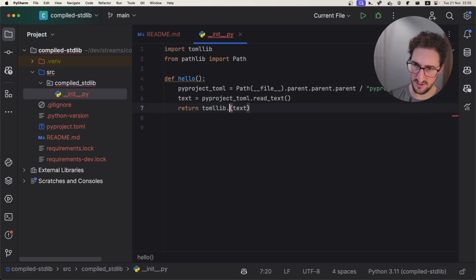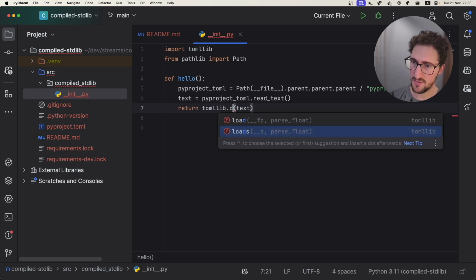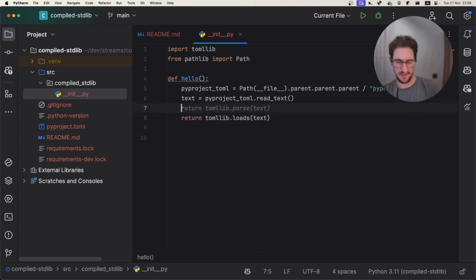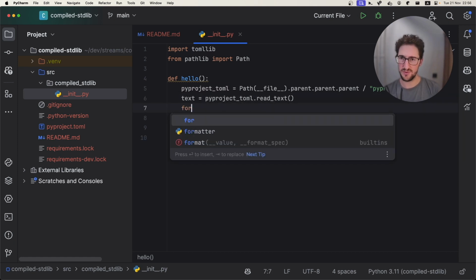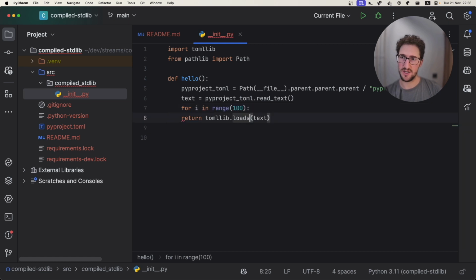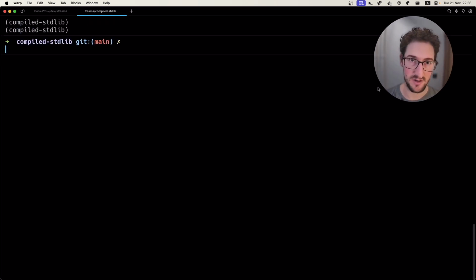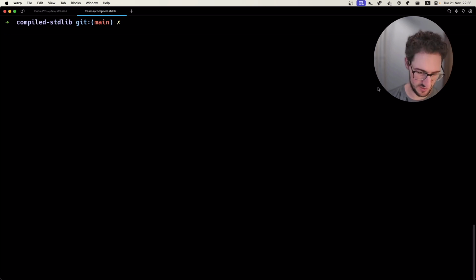So it's loads. We could have given it the file pointer itself. Maybe we should have done that. But I want to actually test the performance of that. So let's just do that in a loop. So for i in range this thing, and we also might want to add some progress bars on that, so we will have a feel for how fast that is. So let's actually do that.